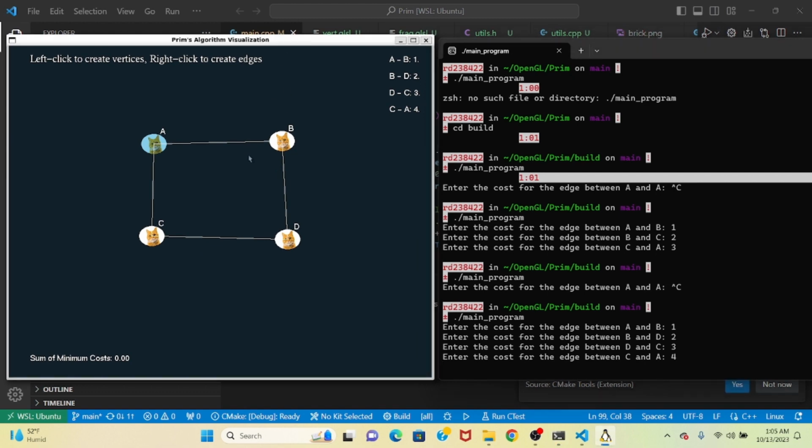Okay, whenever I press P on my keyboard again, I should get my spanning tree, and it's a minimum cost. I can guarantee that because A to B costs 1, B to D is 2, and D to C is 3. Of course, this is the minimum spanning tree, and the total sum of cost is 6. 3 plus 2 plus 1 is 6. So I'm pretty confident in my algorithm.